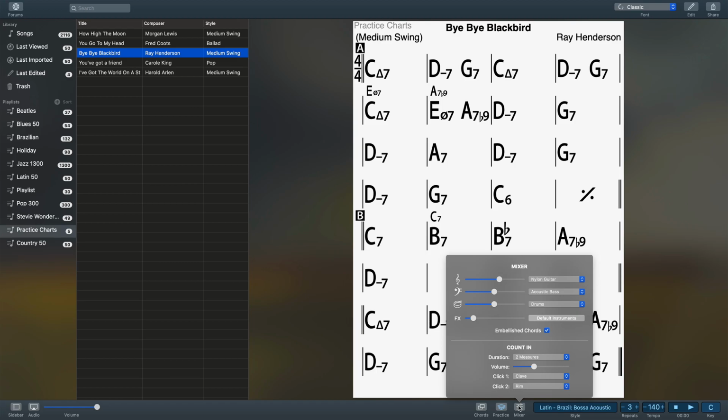The other thing you'll find in the mixer is where you set the count in. Let's take a look. The amount of bars or measures that I have for this particular tune are just right. It goes fast, so I need a little time to get set up in my mind. If it feels like it's taking forever, you can also just make it one measure, automatic, or no count in. I'm going to leave it at two measures.